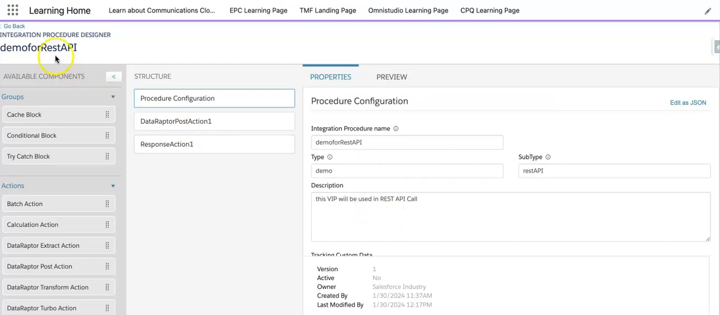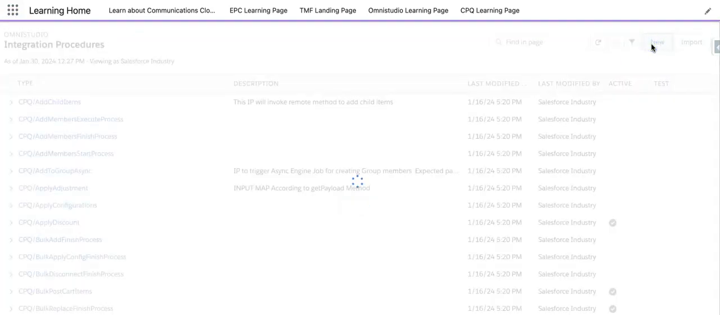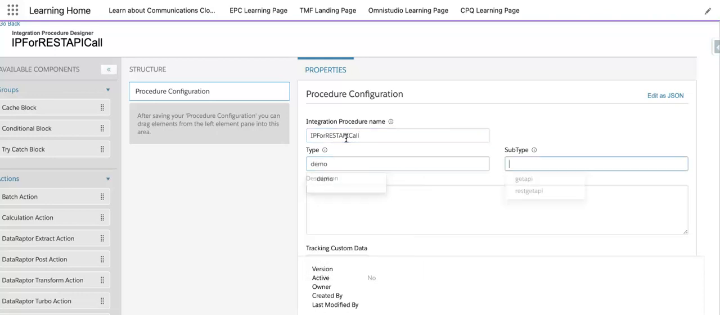This is our org. This is the older one. So we will go again and create a new IP for REST API call demo REST API. This VIP will be used as a POST call. We'll save it.